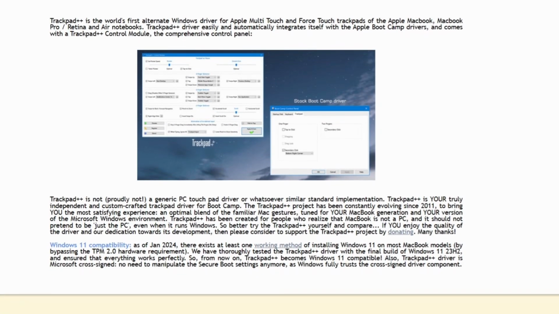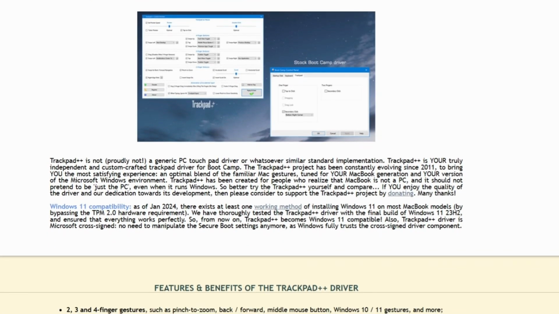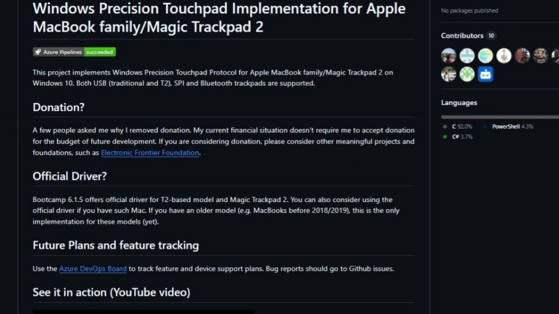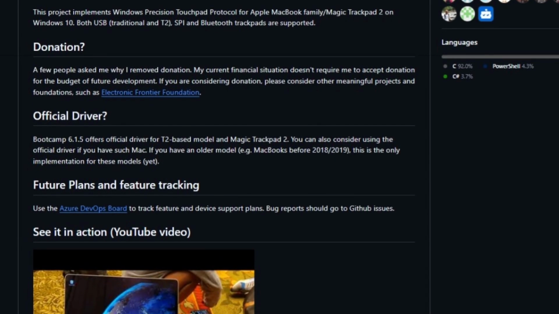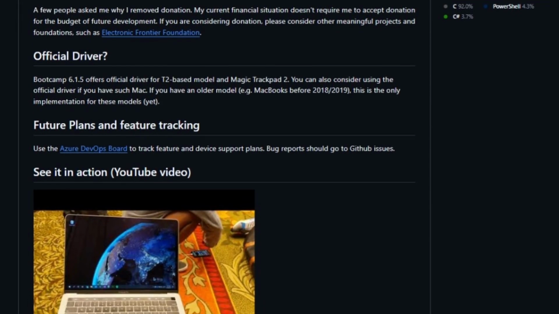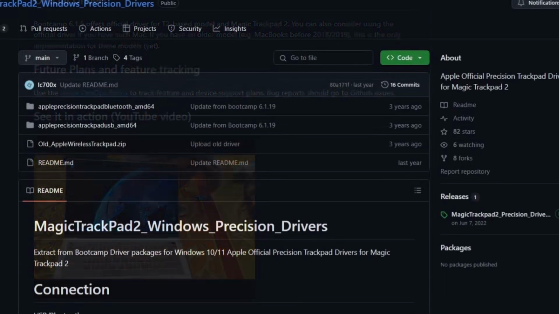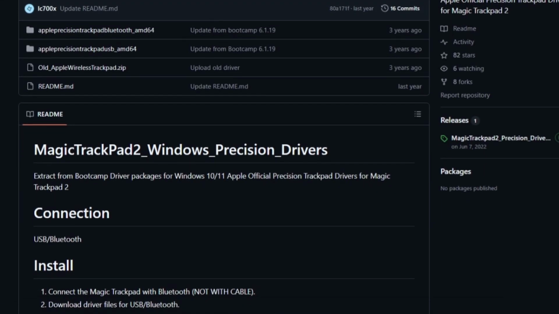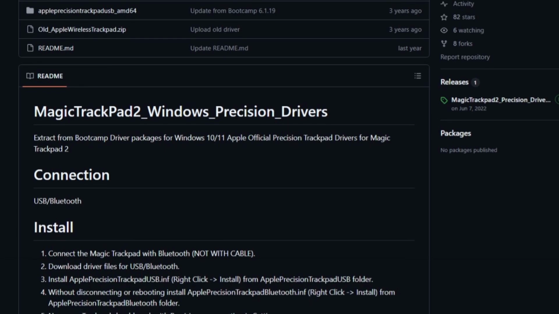I've tried the Trackpad++ GitHub driver. That didn't work at all. I tried the Imbushuo Mac Precision Touchpad drivers. That didn't really work out right out of the box. We'll go over that later. I also tried the official 2021 Apple driver. That didn't work either. I tried Magic Utilities and it did work.